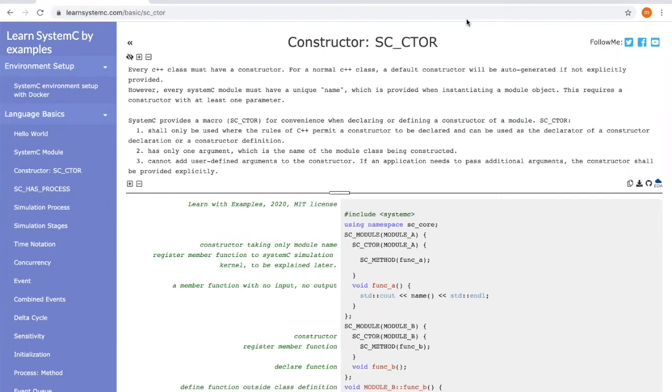However, a SystemC module is different because it must have a unique name, which is required by the base class of sc_module. Therefore, you must have a constructor with at least one parameter. There's a macro provided by SystemC, which is sc_ctor. It is used for convenience when declaring or defining a constructor of a module.